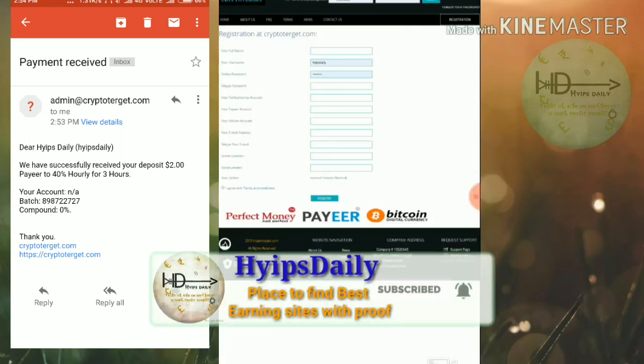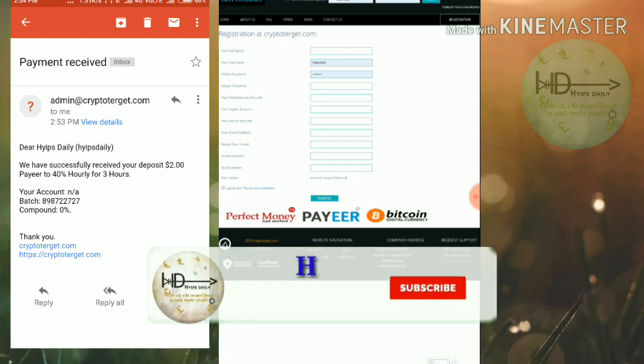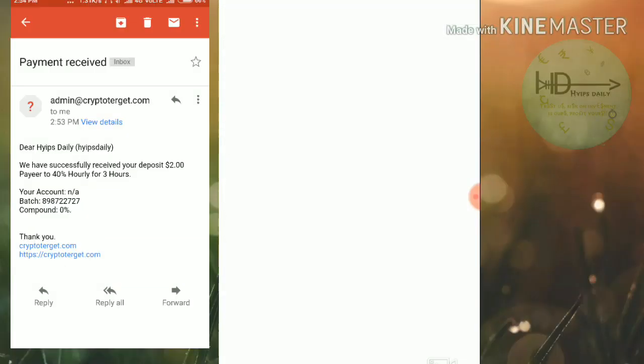In the registration form, you have to enter your username, then full name, the password and confirmation password respectively. Then enter your payment details like your Payeer ID, Perfect Money ID, and Bitcoin address. Then enter your email ID and retype the same email ID. Then enter the security question and answer, which will help recover your account in case you forget your details. Then tick that you agree to the terms and conditions. Then hit register. That's it. You have to register right now.